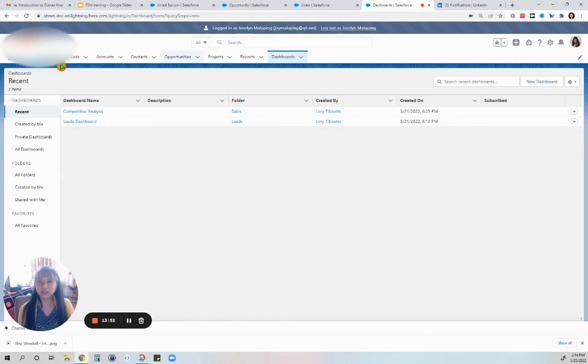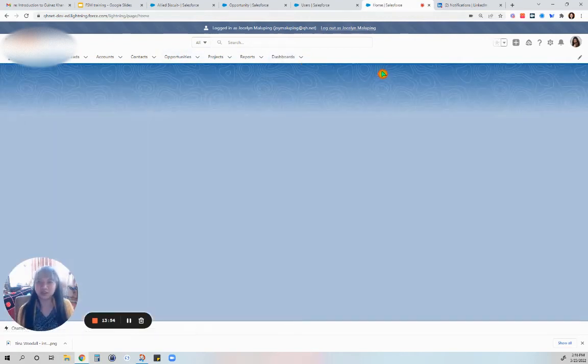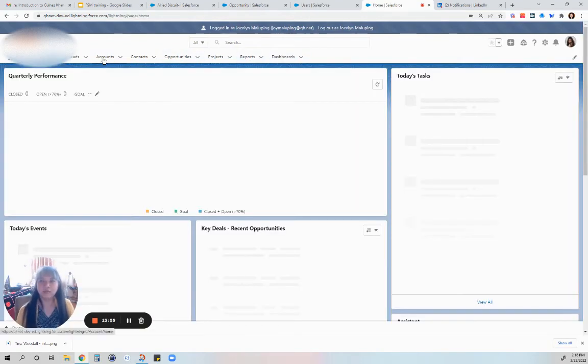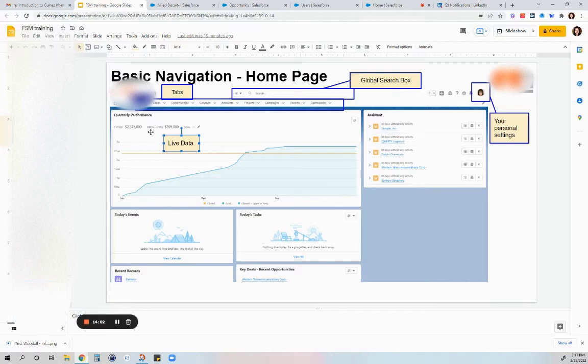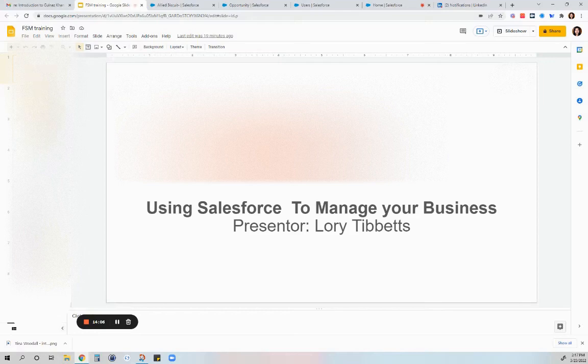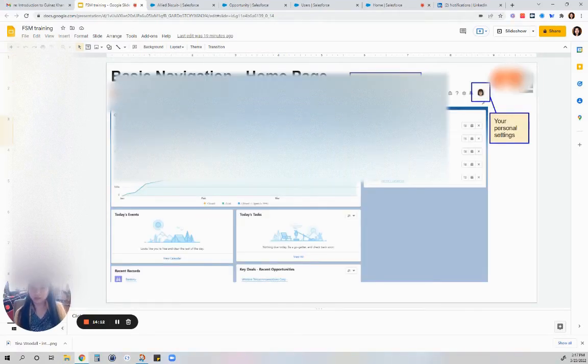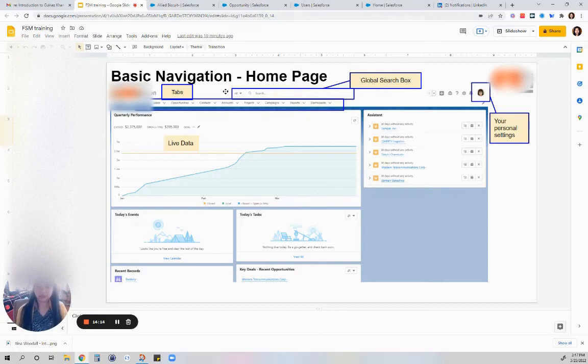So basically, that's it. So easy, so streamlined, and for you to be easily able to start using this, I have prepared a training slide here. This is basically showing you how to navigate the homepage. And you've seen that you have a global search box, tabs for those different records that you want to see. So the homepage really is like a summary, a quick view.